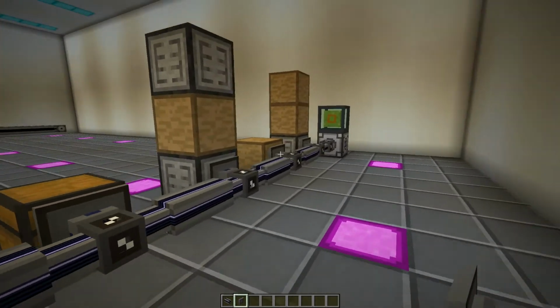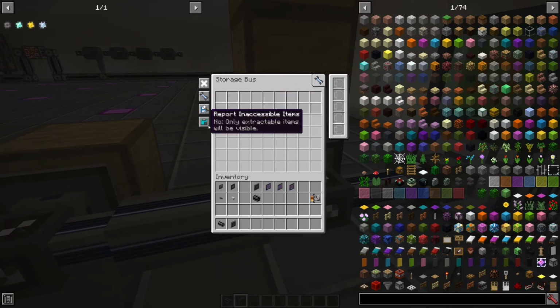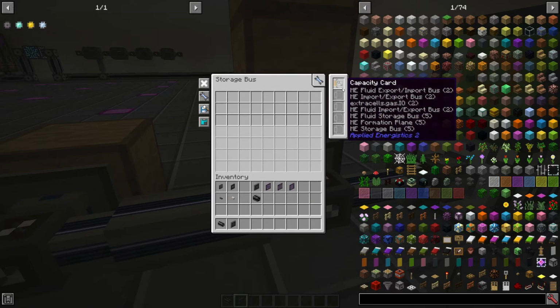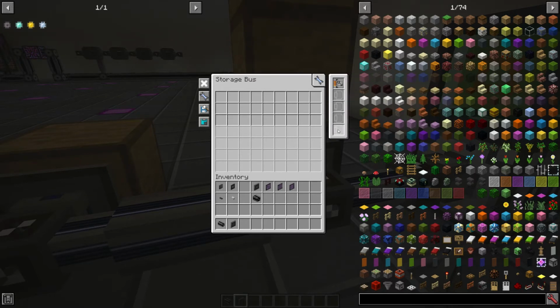And if we have a look at the storage bus itself, we can see that there are a few options here. There's a whole big area here to do things with, and if we chuck a capacity card in here, it gives us a few extra slots. And you can see that if we had all five capacity cards here, this would actually open up all of these available slots. What these slots allow us to do is say what we want to be stored in here. What should be allowed to go into this storage bus?